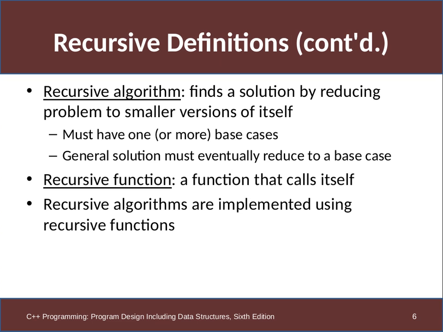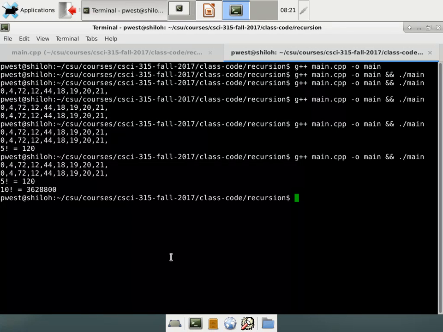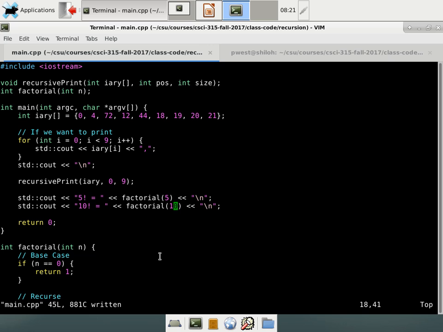All right, so recursive algorithm, that's the theoretical idea of how you're solving a problem. Basically it reduces it to smaller versions of itself. If you've done discrete structures, it's induction that's really going on. A recursive function is simply a function that calls itself. So you're doing a recursive algorithm by writing a function that calls itself to reduce it into smaller pieces. And that is what's happening here.